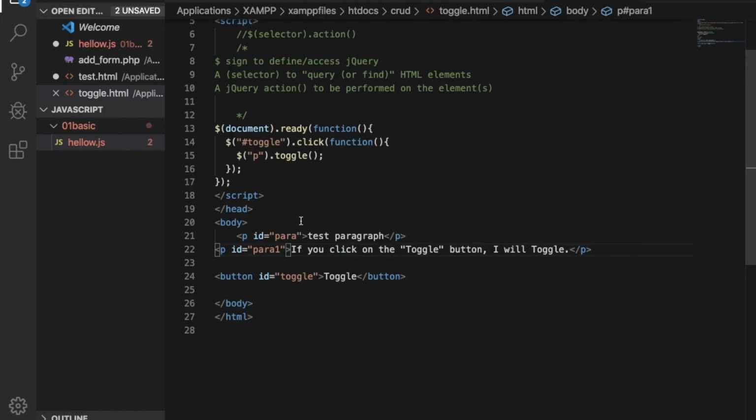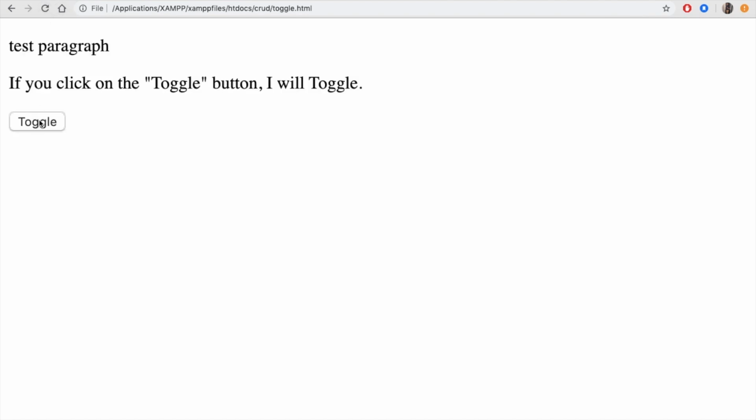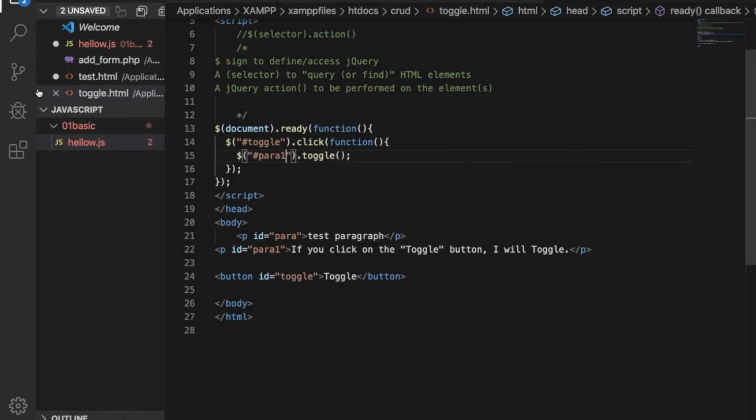So what is the solution? If I give the id here as para1, now it will toggle only this one, the para1 id element. Okay, so you can do the same with a class also.